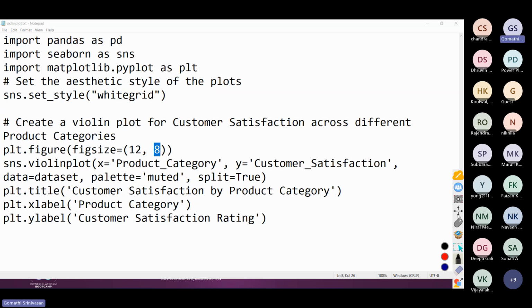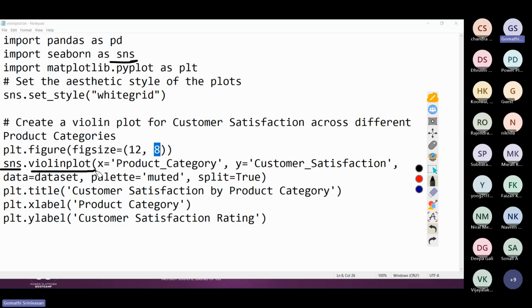The next one is to create a violin plot. The violin plot is there in Seaborn, so I'm going to use the alias SNS dot violinplot, which will create a violin plot. This is my function, and inside that function I have to use a few things. I have to tell what the x-axis is and what the y-axis is.